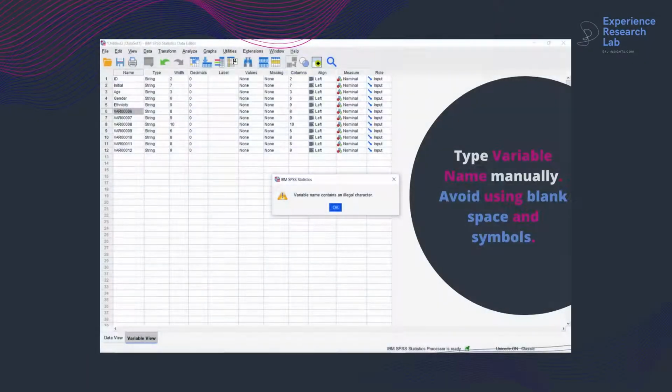By default, data generated from a system such as survey platform comes with variable names starting from VAR00001. While it is possible to work with default names, renaming the variable is advisable for easier identification. To rename the variable on SPSS, double-click and type the new name manually.